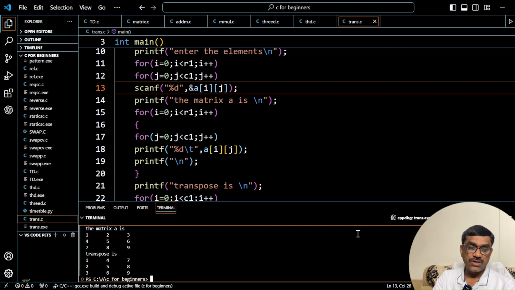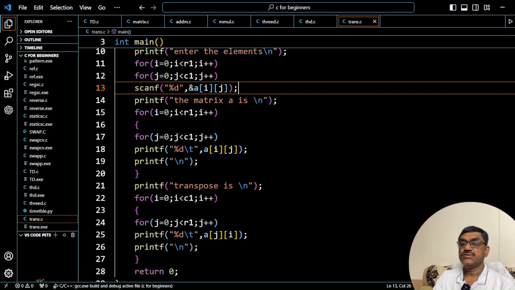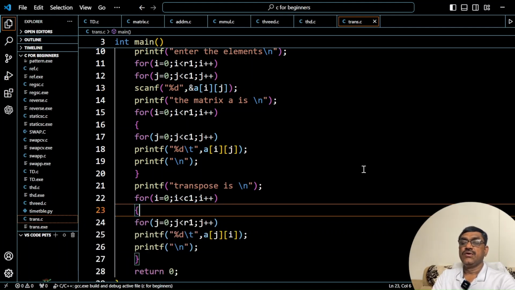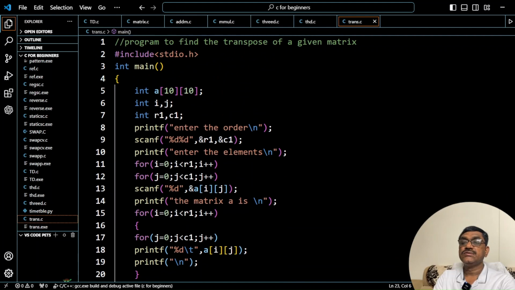So why have we got errors? Because in place of j I have typed I by mistake. So that is a mistake we have done, right? So this is one logic to find out the transpose of a matrix. So what is another method? Another method is, this is a simple method, but I'm going to do modifications only within this.